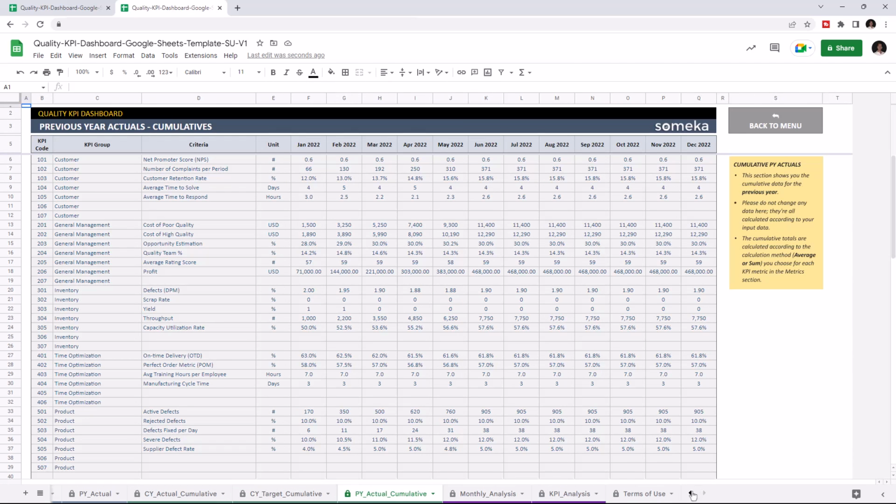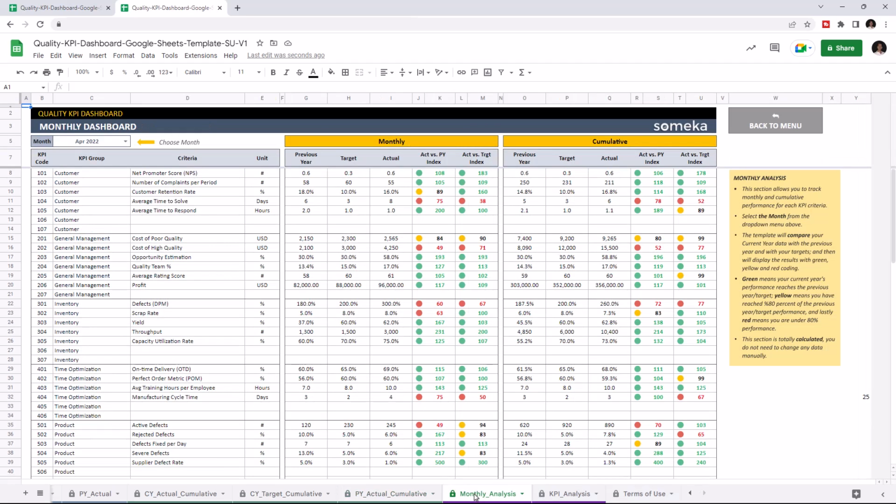Let's check the dashboard section. This is where you can track your monthly and cumulative performance for each KPI. And once you enter all your data, the dashboard section will update itself accordingly. As you see, we can see our new KPI here, and we can choose the month from the upper left section.